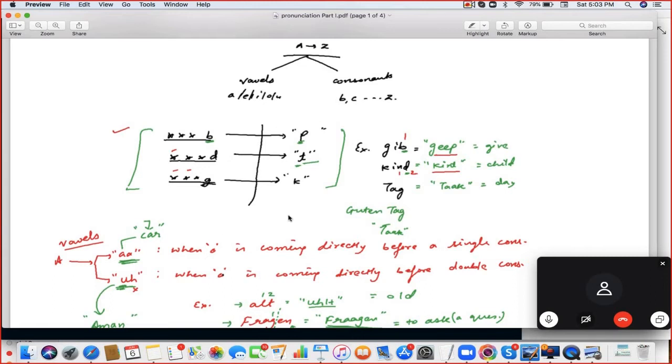So I am drawing one table: B, D, G, P, T, K. Any word ending with B, D, and G in German. Ending means in the end of the word B, D, or G would be coming. Respectively, the sound of that B, D, and G will be P, T, and K. P, T, and K sound will come. So don't forget this table. See the example: G, I, B, K, I, N, D, T, A, G, right hand side.